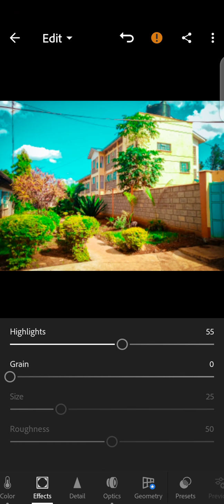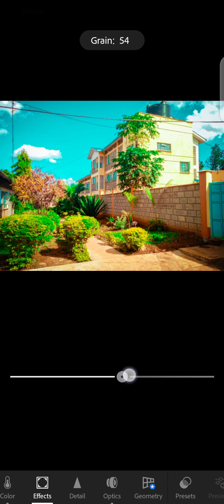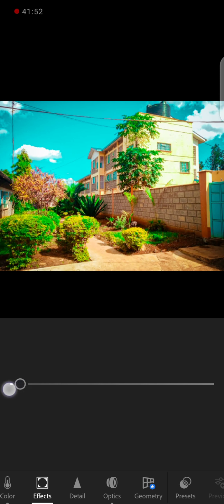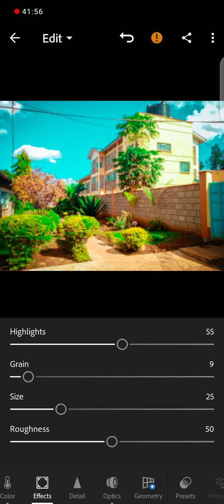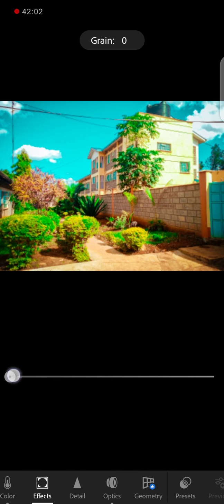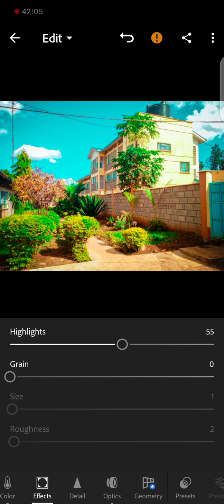We can increase the amount of grain on the photo, but in our case we don't want the grain, so we reset that back to normal. Generally, that is what I use. Now, when you touch the grain, you unlock the size of the grain and its roughness. But in our case, we don't want grain, so we just lock it.